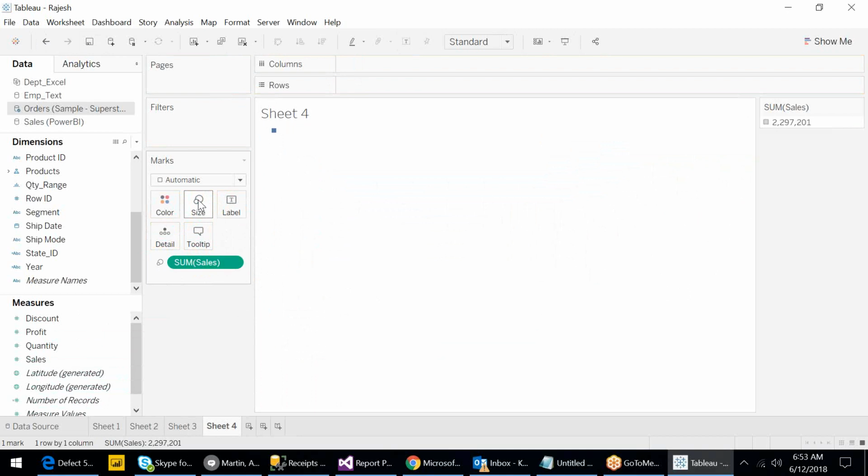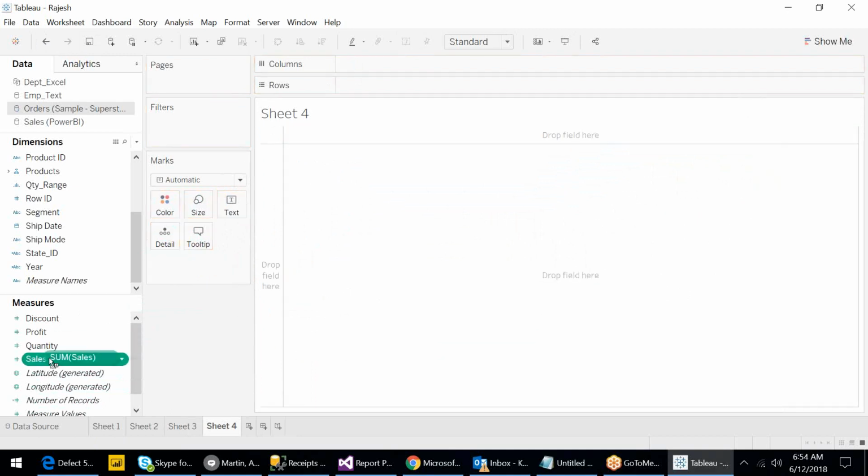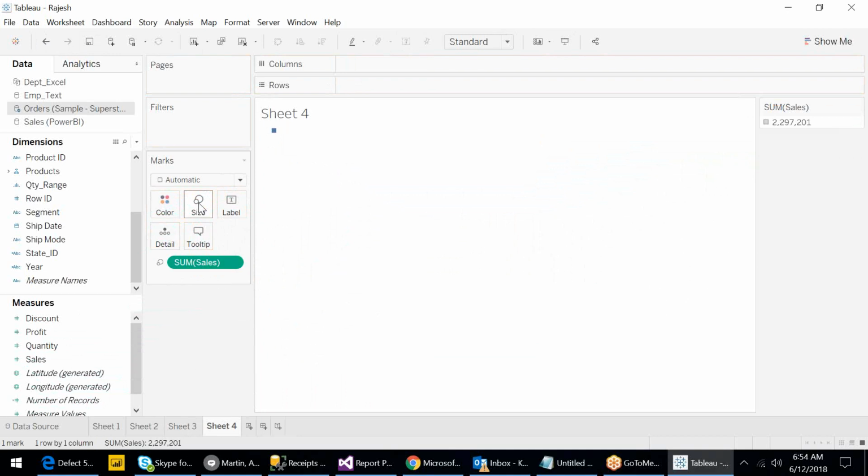Now I want to detail this information by region. Can you repeat one more time that sales size? Drag and drop the value to the size box. That means here we will get a small square box, and the size of the square box is the total sales. The square box represents the total sales across the sheet.